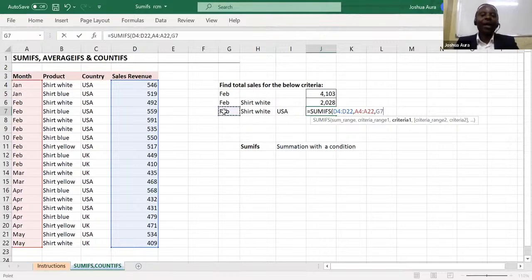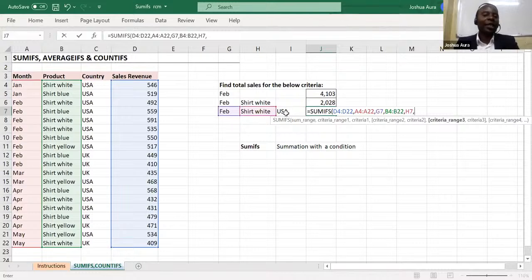I say comma. I go to the next criteria, which is shirt white. Where is shirt white found? Shirt white is found here. So it's a range. I have to take the entire house, Control Shift, I go down. After comma, now I pick the shirt white like that. Then I say comma. Ladies and gentlemen, after that, I'll be able to go to criteria range 3. So criteria 3 is USA, and the range is the country there.